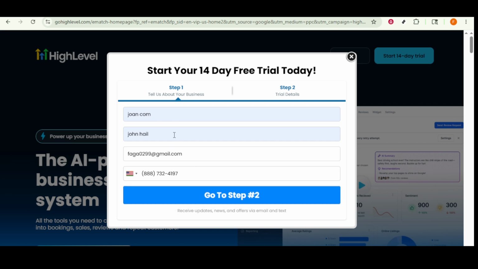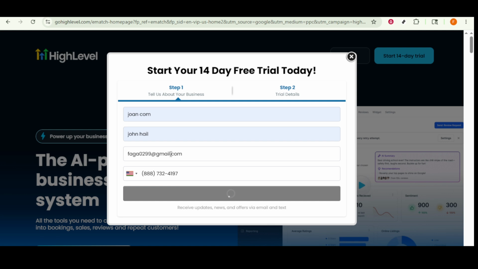Next, you'll be directed to a sign-up page where you'll need to input some information. Start by typing in your first and last names. This is a straightforward step, but it's essential to ensure that your account is registered to your name correctly.